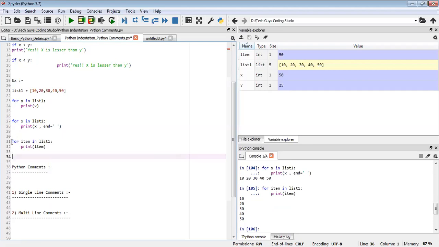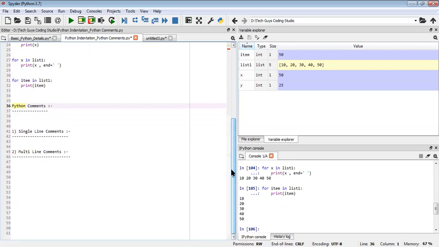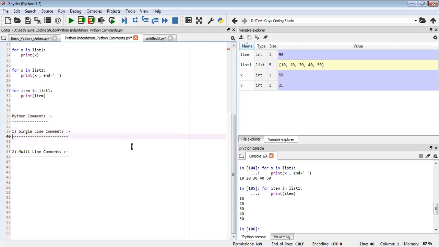The next topic we are going to take is Python comments, Python comment lines. As we know, Python comment lines are very important. There are single line comments and multi line comments. First of all I will write 2 or 3 sentences. Later I will explain in a very good manner, so you'll understand with better clarification.